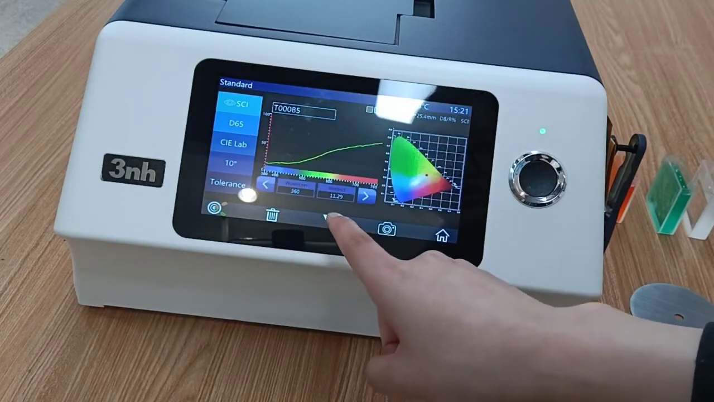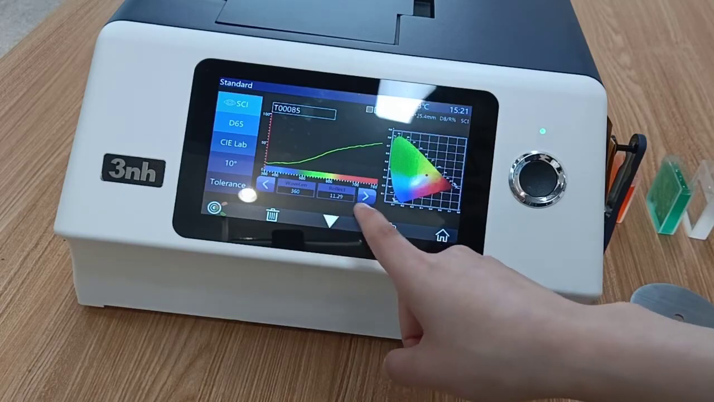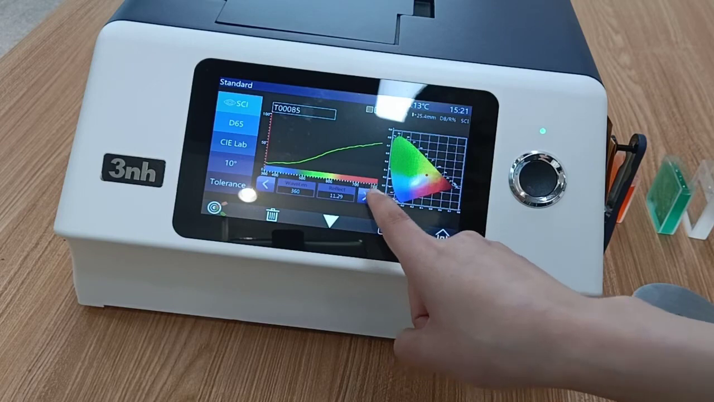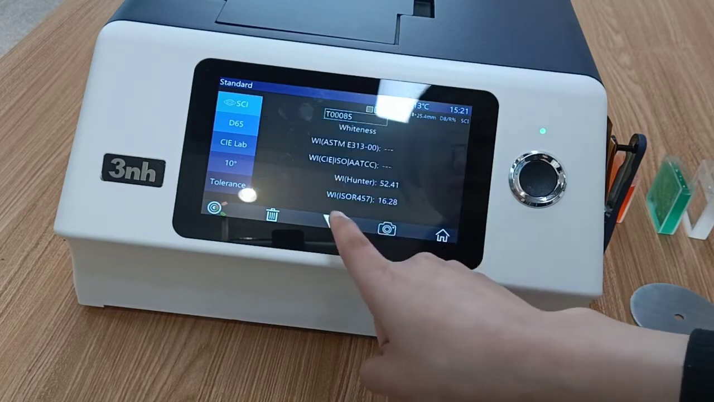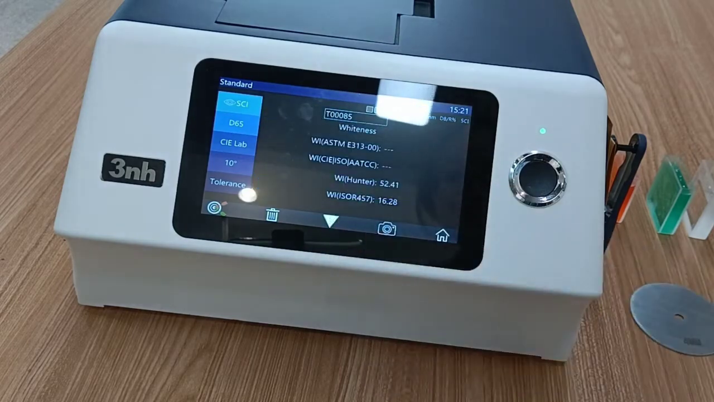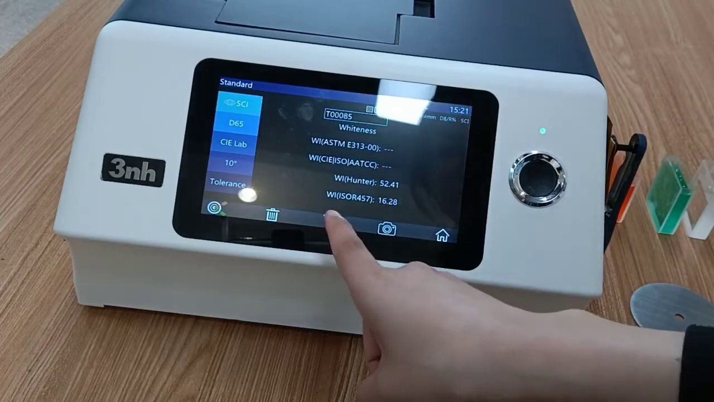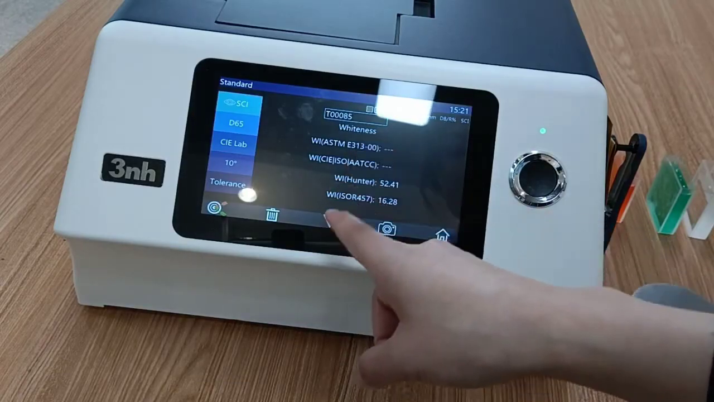Click this icon, we can see other parameters. This is the reflectivity of different wavelengths. And we can also see the whiteness in different standards.